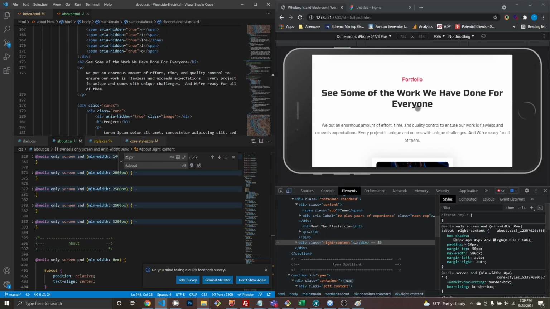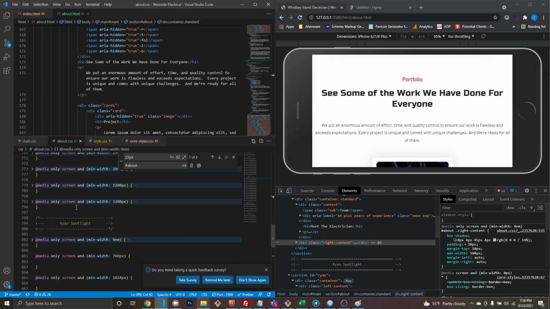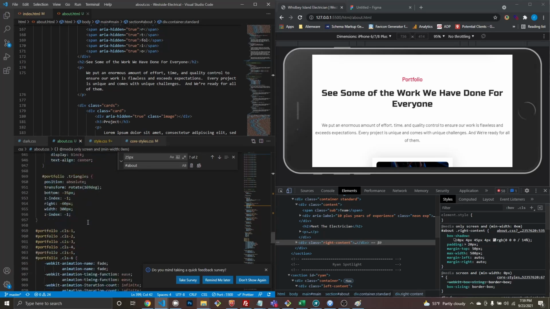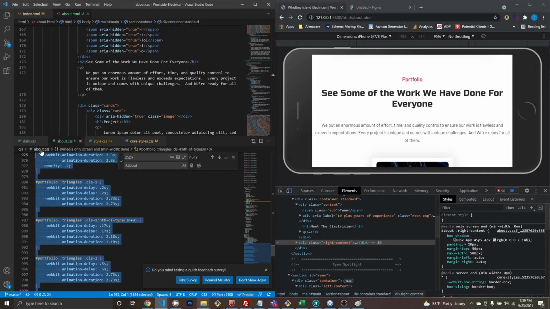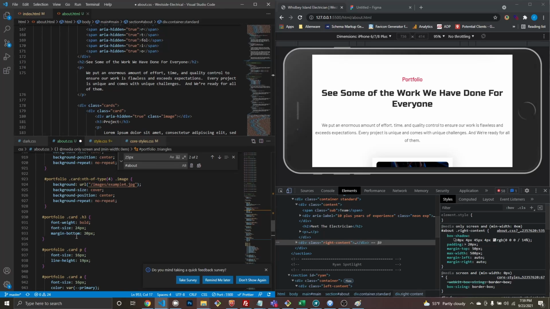You know, these aren't right. Close you up. Portfolio. Triangles, triangles, triangles. Okay, yeah, why are you guys so off? There you go. This will be a card.